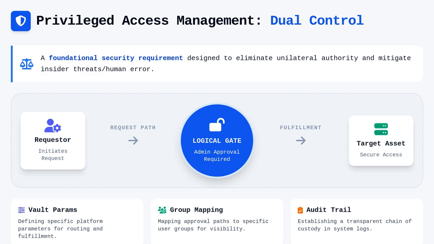In any robust privileged access management deployment, the concept of dual control is not merely a feature, but a foundational security requirement for high-risk assets. At its core, this architecture ensures that no single individual possesses the unilateral authority to access or manage critical credentials, thereby mitigating the risk of insider threats or human error.